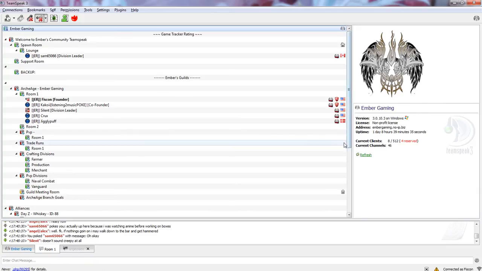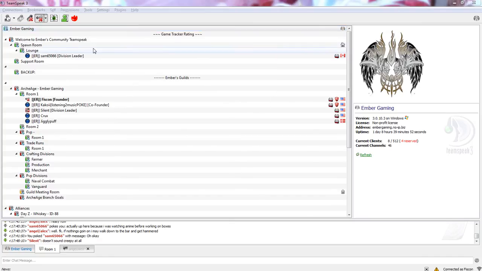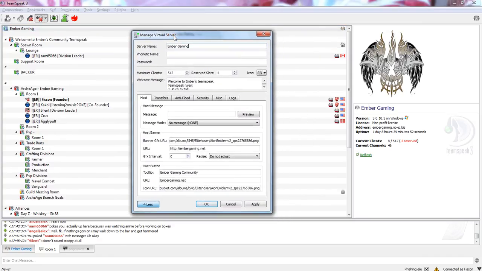From here you'll have to right click and select the option Edit Virtual Server. Now you'll have several options to play with. We'll be sticking with the options under the Host tab, which is default the very first tab that opens. The host banner is what we'll be looking for here. As you can see, there's a link in here, but we're going to change it.